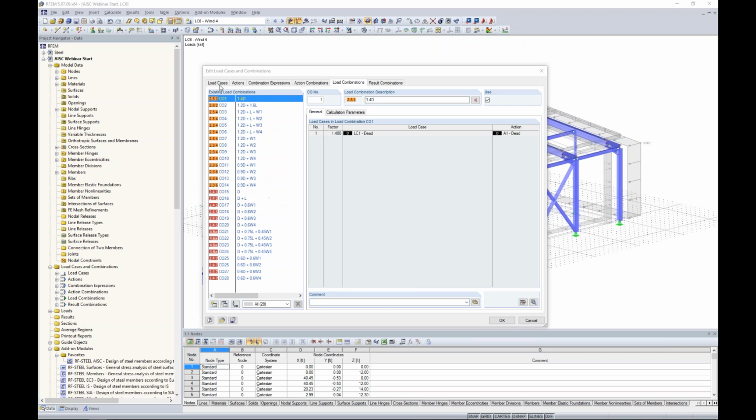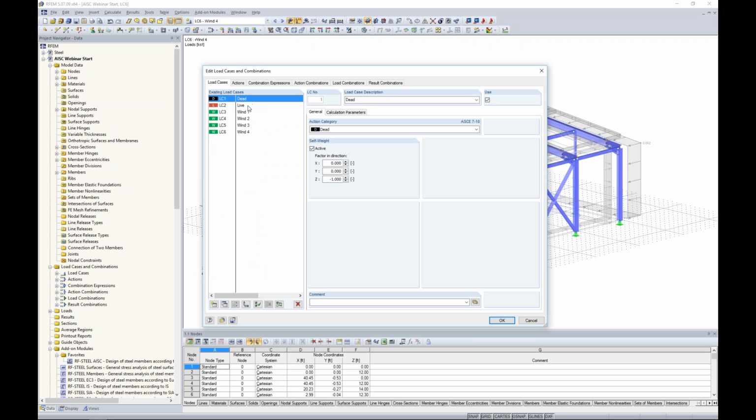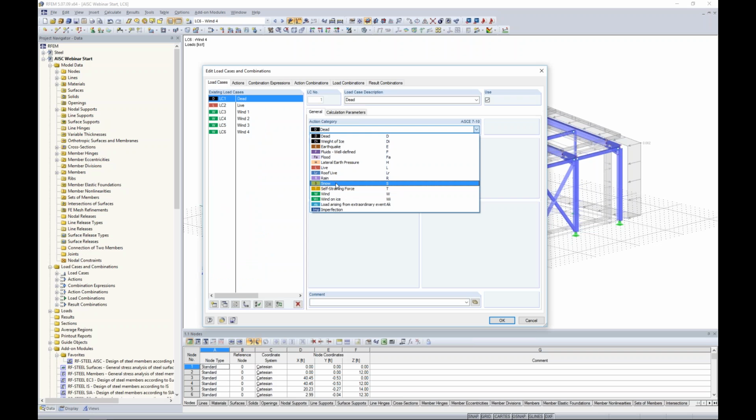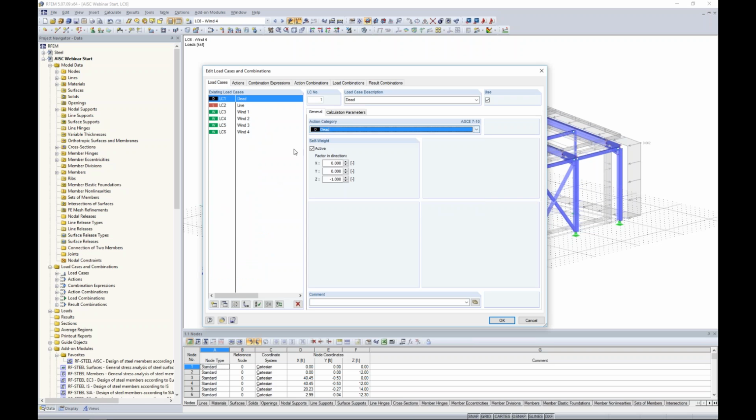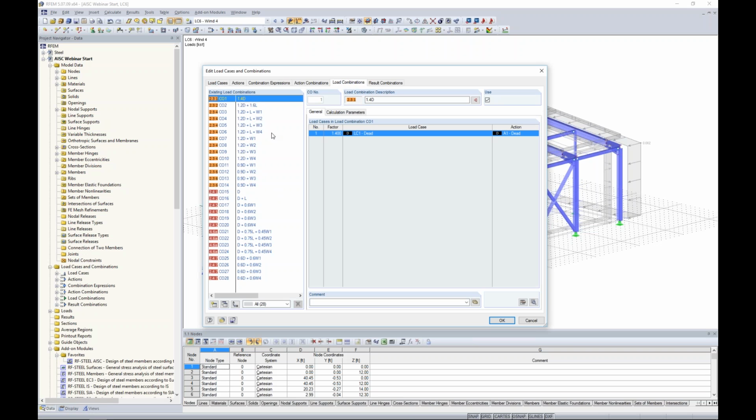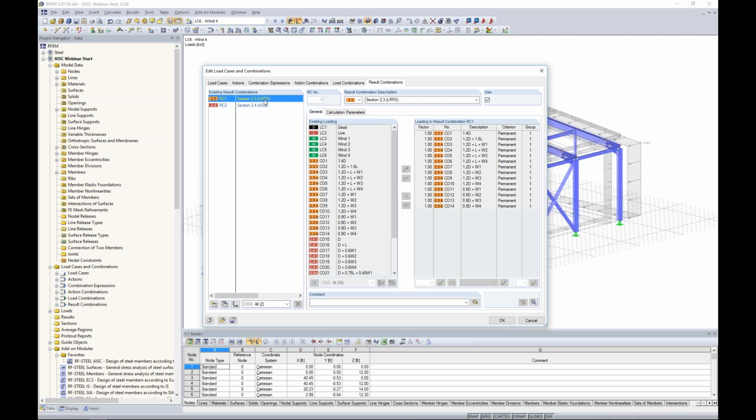What is nice though is that under my load cases, I've only defined dead load, live load, and wind load. You can see under action categories, we have rain, we have snow, we have earthquake, but the program filters out all those unnecessary load cases so that we're only looking at the relevant loads. So that's nice, we're not having to filter through all those other load cases in order to apply those to our structures. Our result combinations here are nothing more than an envelope solution for our LRFD and our ASD load combinations.